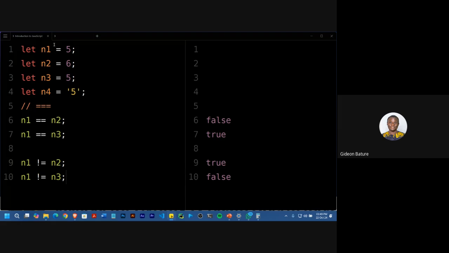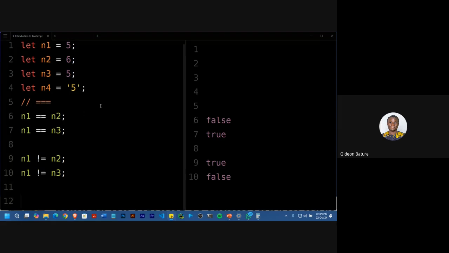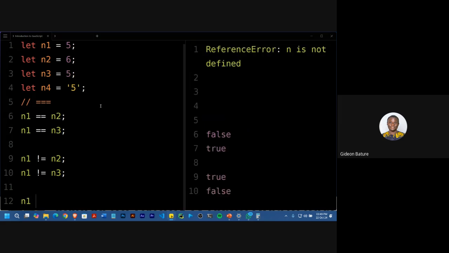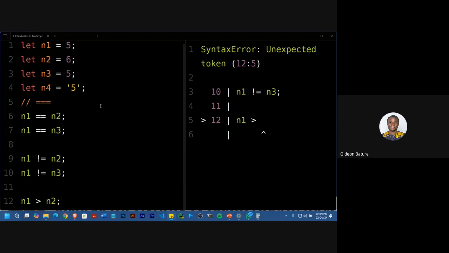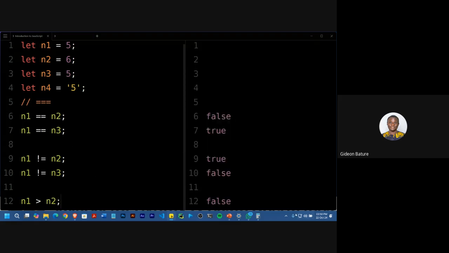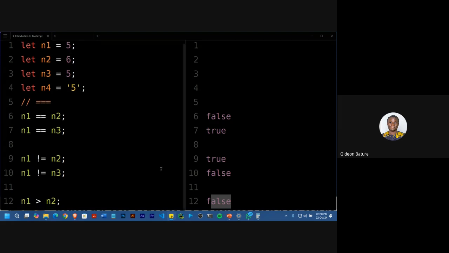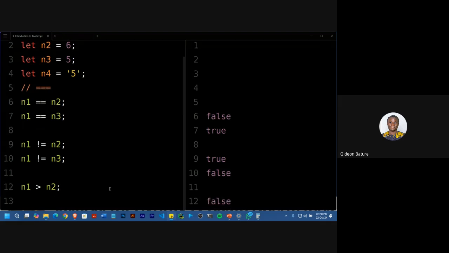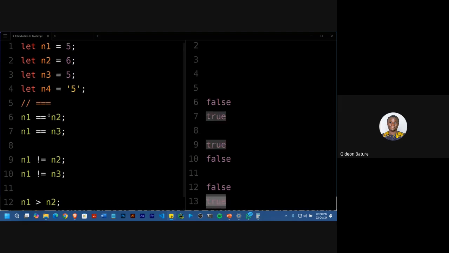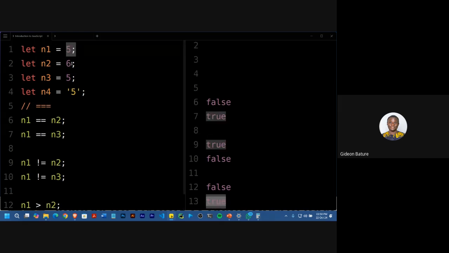All right. The next one we have is greater than and less than. So let's check. Is n1 greater than n2? You see what we have here? False. Of course, n1 is 5 and n2 is 6. Is 5 greater than 6? No. 6 is actually greater than 5. That's why it's giving us false. So now, is n2 greater than n1? We have true. Why? Because n2 is greater than n1. 6 is greater than 5.